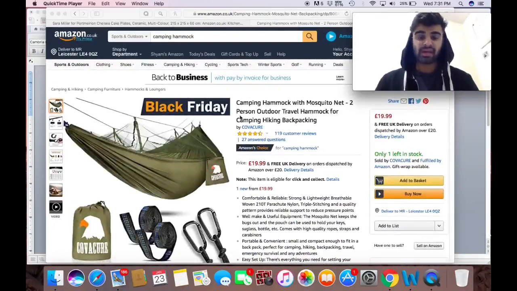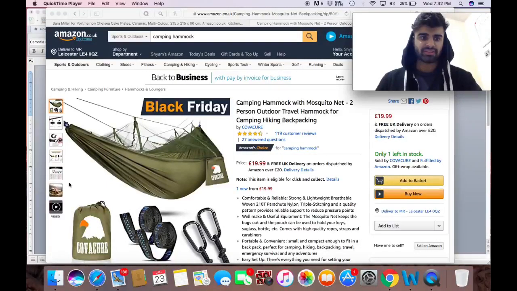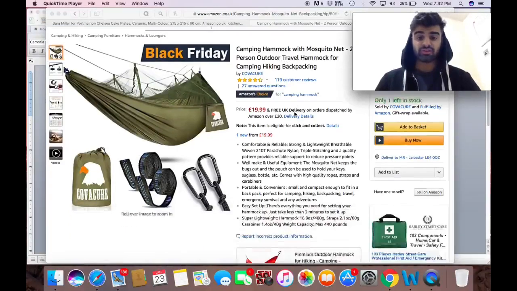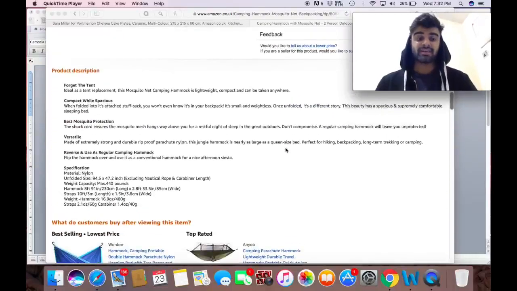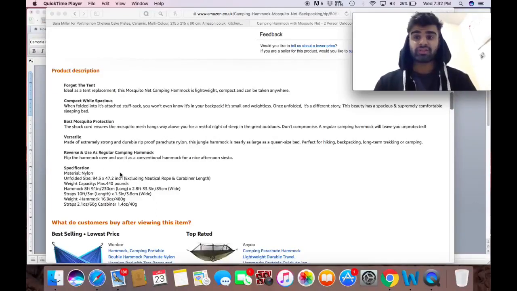This is a camping hammock. As you can see, this is a good example all around. They've got nice photos, about 5-6 photos with a video. The title is good. They've got features, which is good. And as you can see here, they've done quite well in terms of the product description. This is something that you would like to read, and you expect to read from a website.